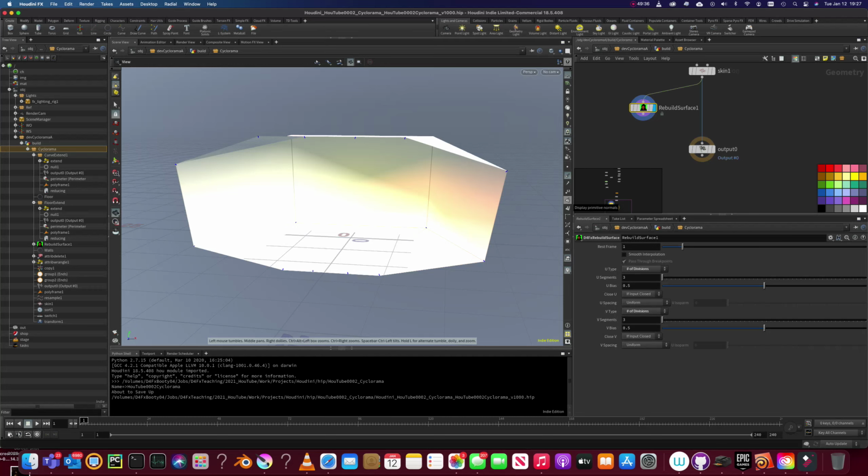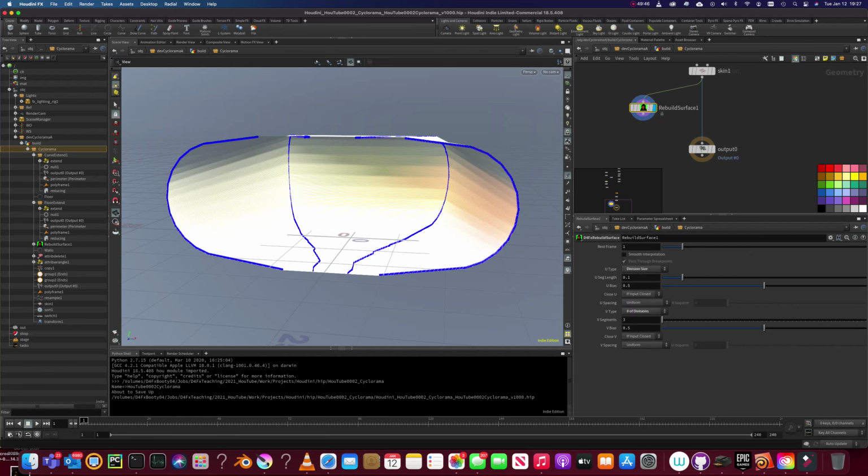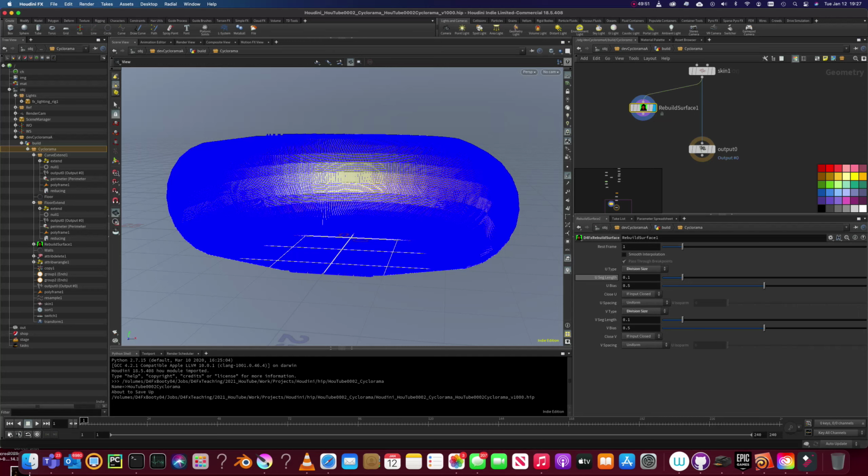Actually, let me see this one again. If we carve this down to something like that, and then you get that. Okay, yeah, that's right. I think there is a way, if we go to NURBS, to connect those two.